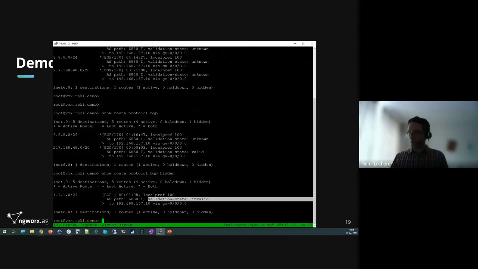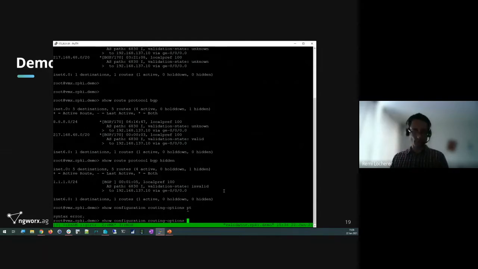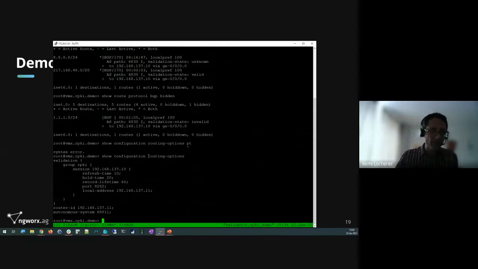Now let us check some more details. Actually, let's look into the configuration. The connection to this GoRTR software first needs to be configured. Of course, I already configured it, otherwise we would not have seen the effect. In the routing options stanza from Junos, we have, well, I wanted to say new, but it's actually in Junos not new anymore, the validation.